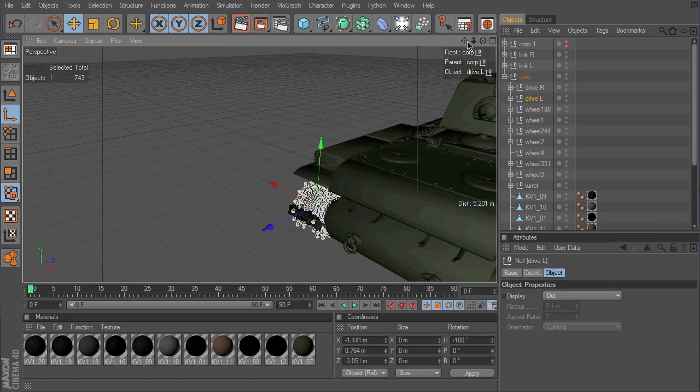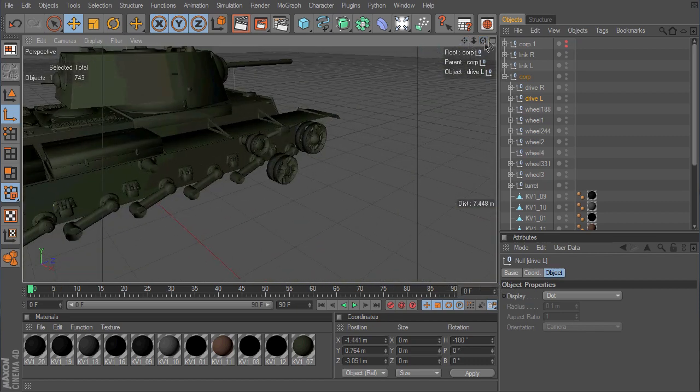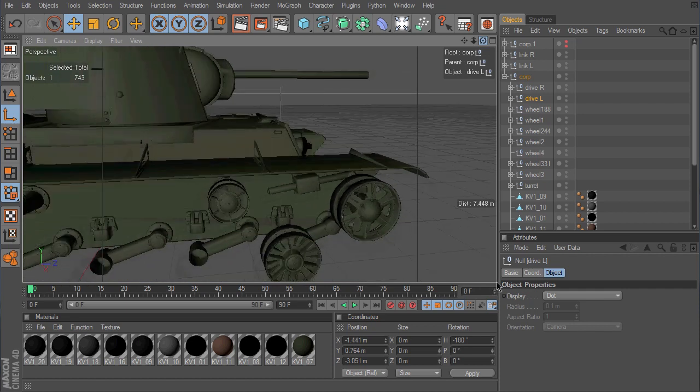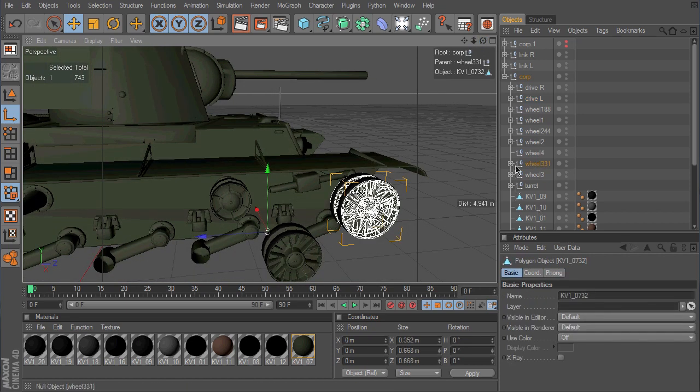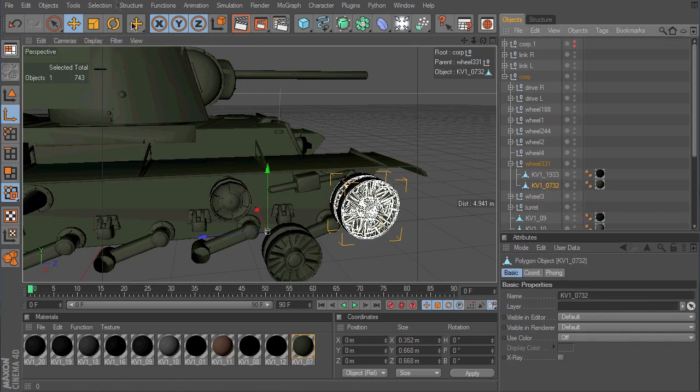Next, we go to the front guide rollers. Again, the axes of the objects have to be centered.